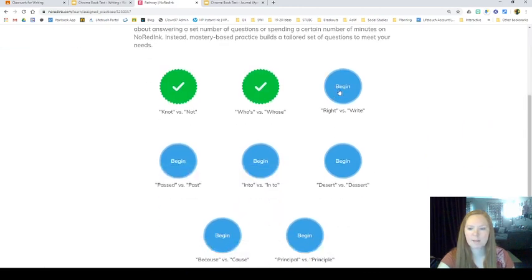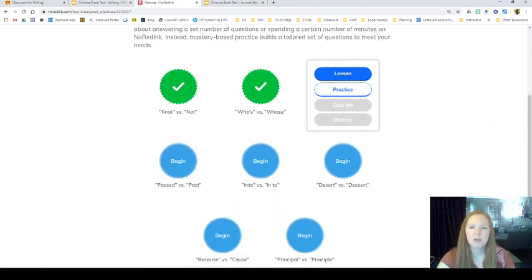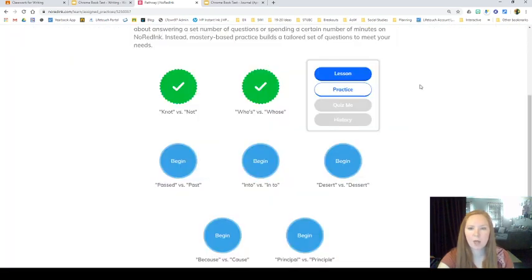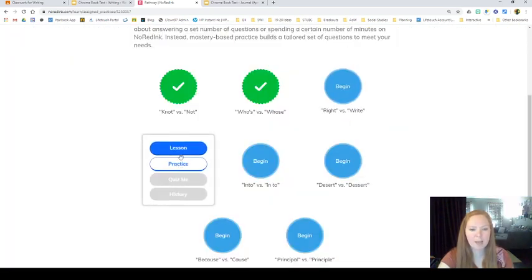So I have been assigned right versus right. So right is when something's the opposite of wrong, so meaning good or what you're supposed to do. And right with a W, R-I-T-E, is to communicate something in writing. So to use a writing utensil or typing to communicate some sort of written expression or thoughts. So that's those two. And then you have past versus past.